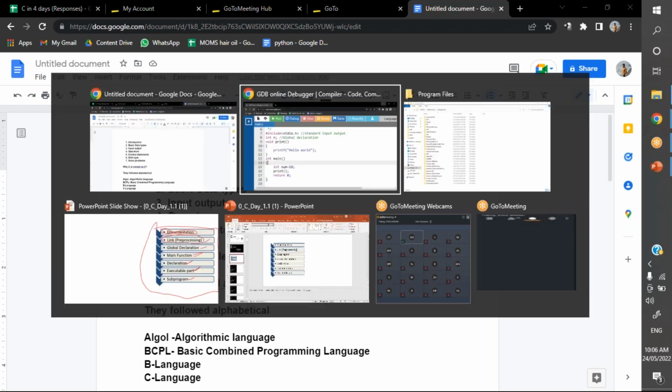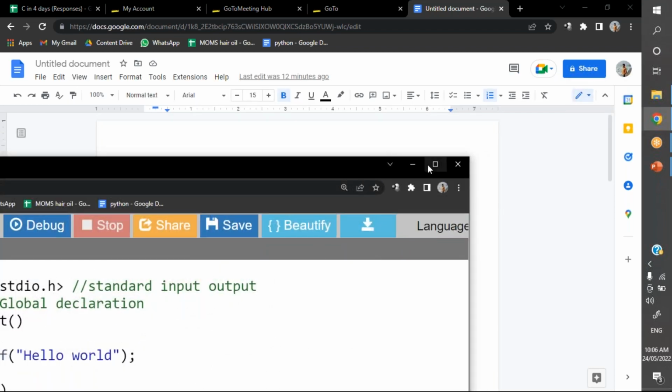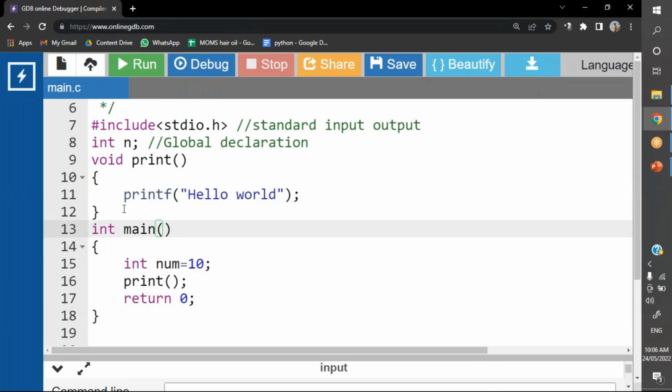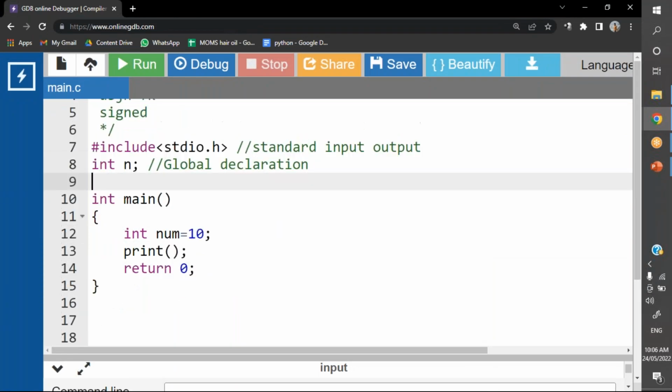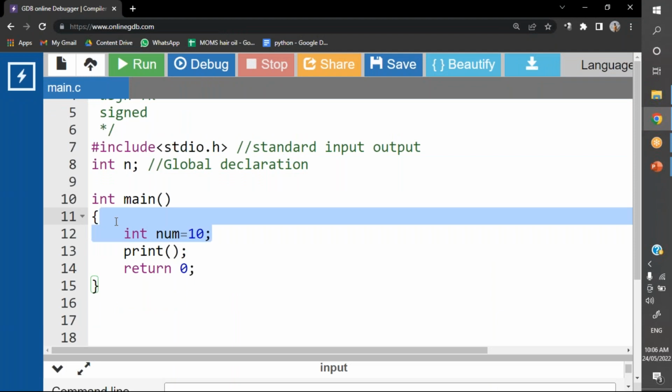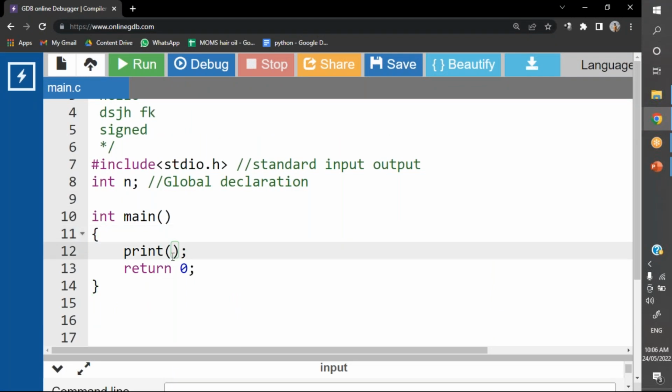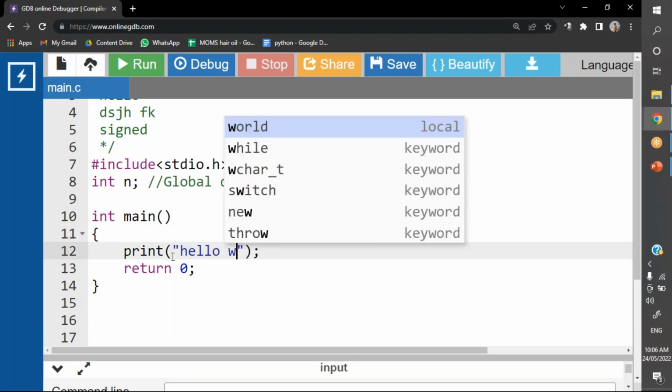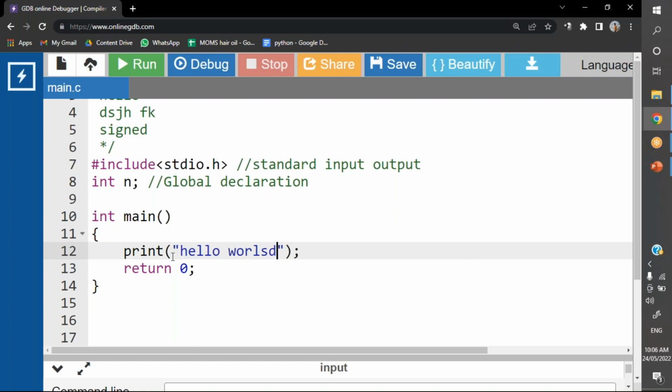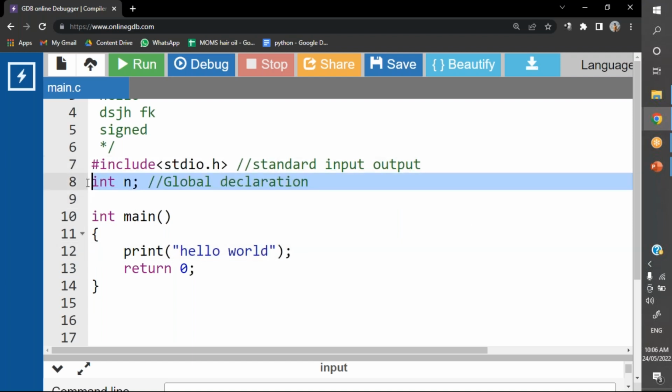First, let us work on output. Suppose I want to print something, a statement called hello world. For that, you write this basic structure of the program, where you don't need any variables or anything to store. You can remove this global declaration also.